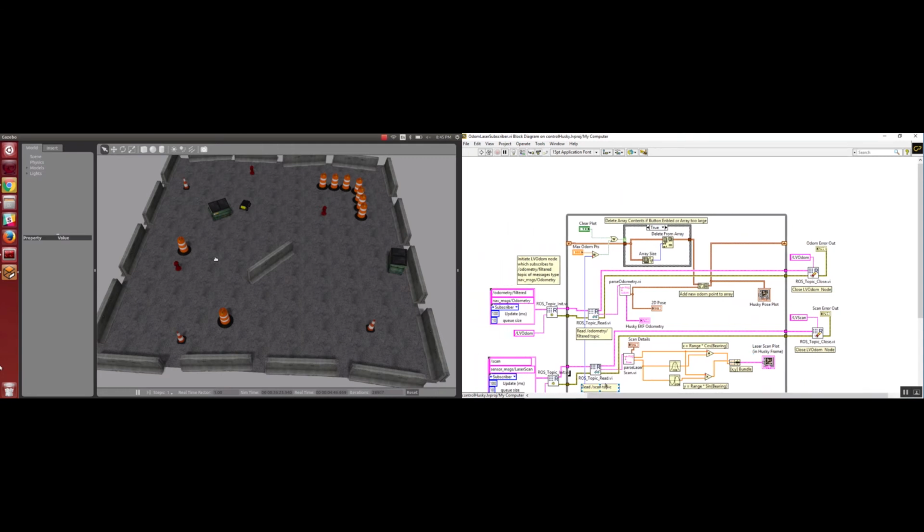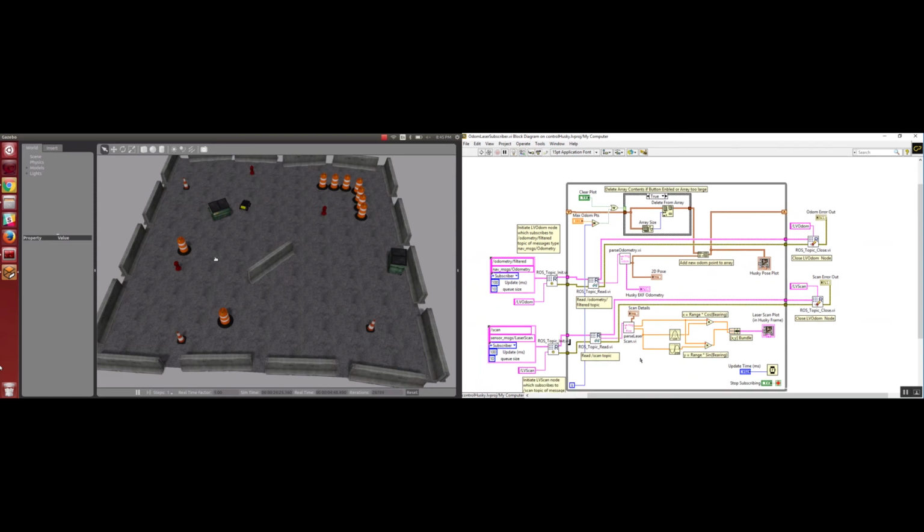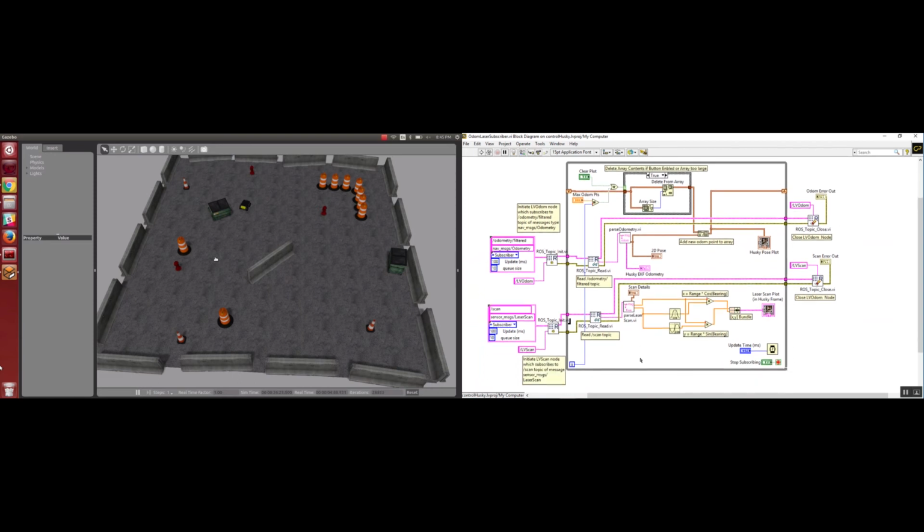So if you look at the block diagram, I'm not going to go through it all in detail, but again, we have our ROS topic read, ROS nodes, VIs here. We have a ROS topic initiate. So the only difference between this subscriber versus the publisher is that now we're reading from topics as opposed to writing to topics. But again, we have to create our nodes that will read these.